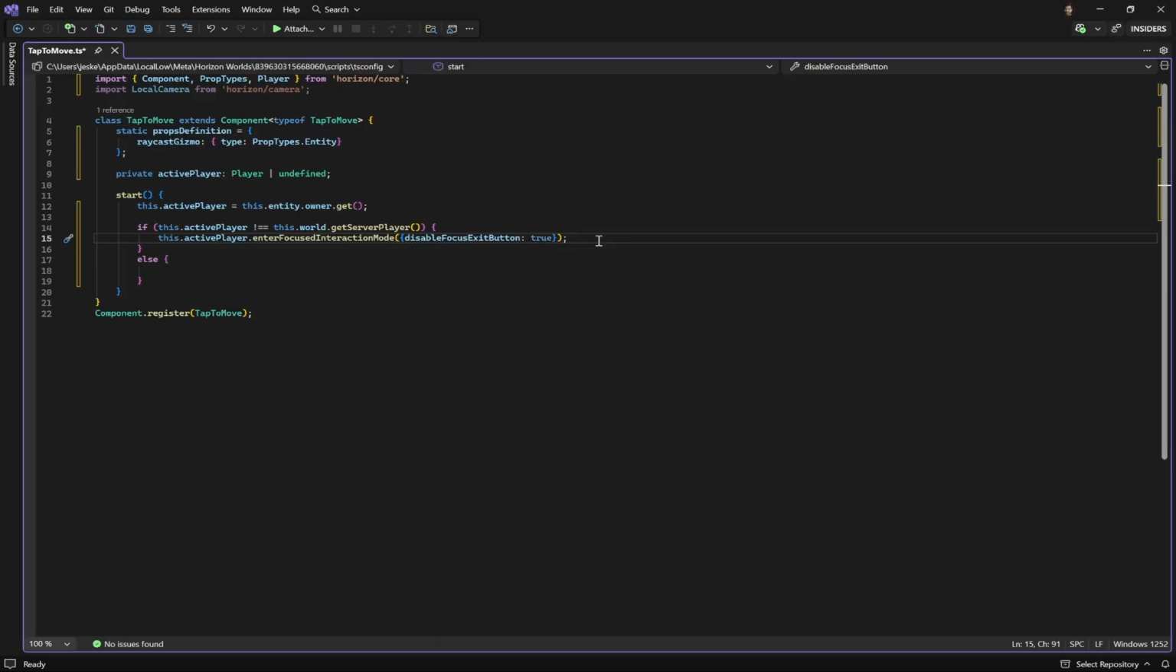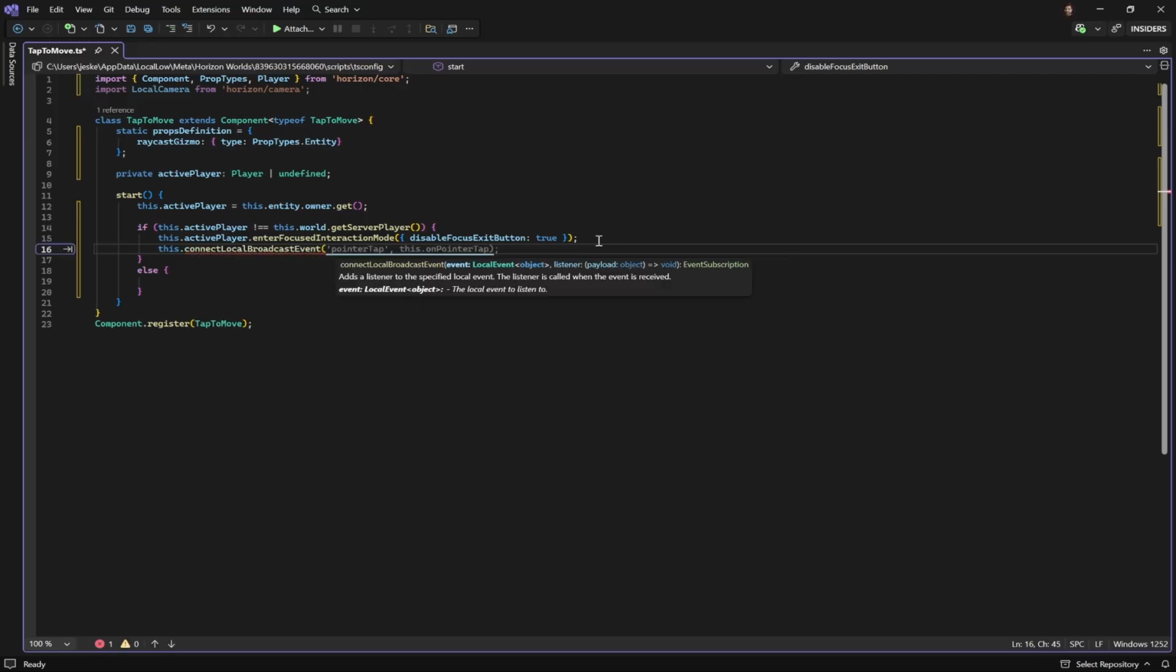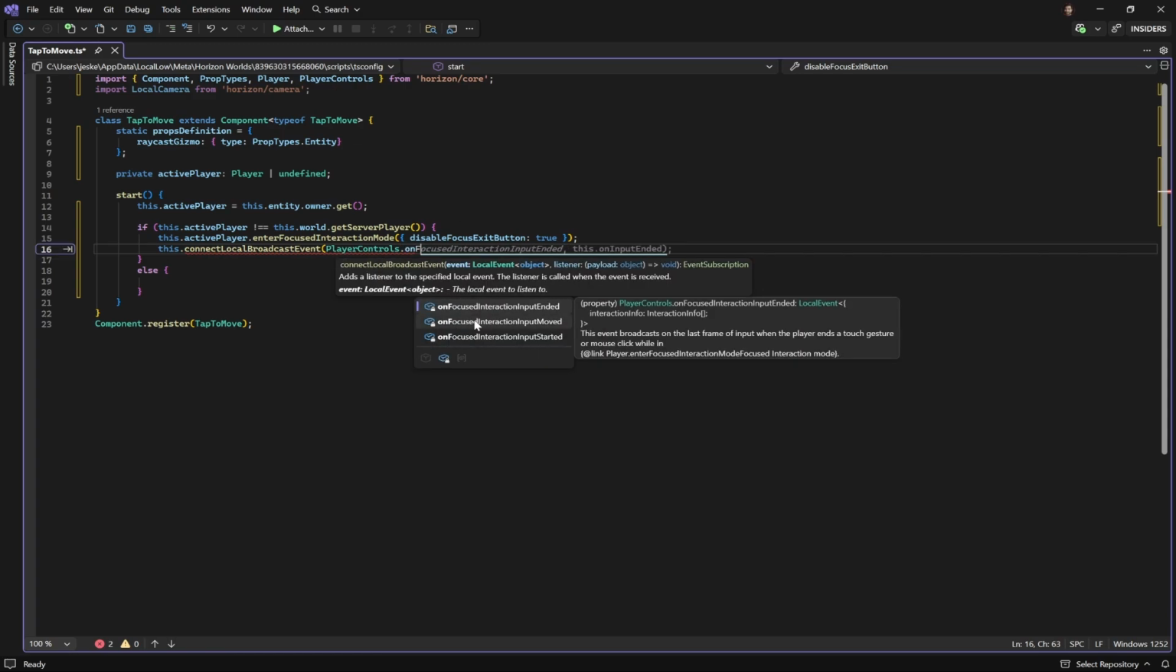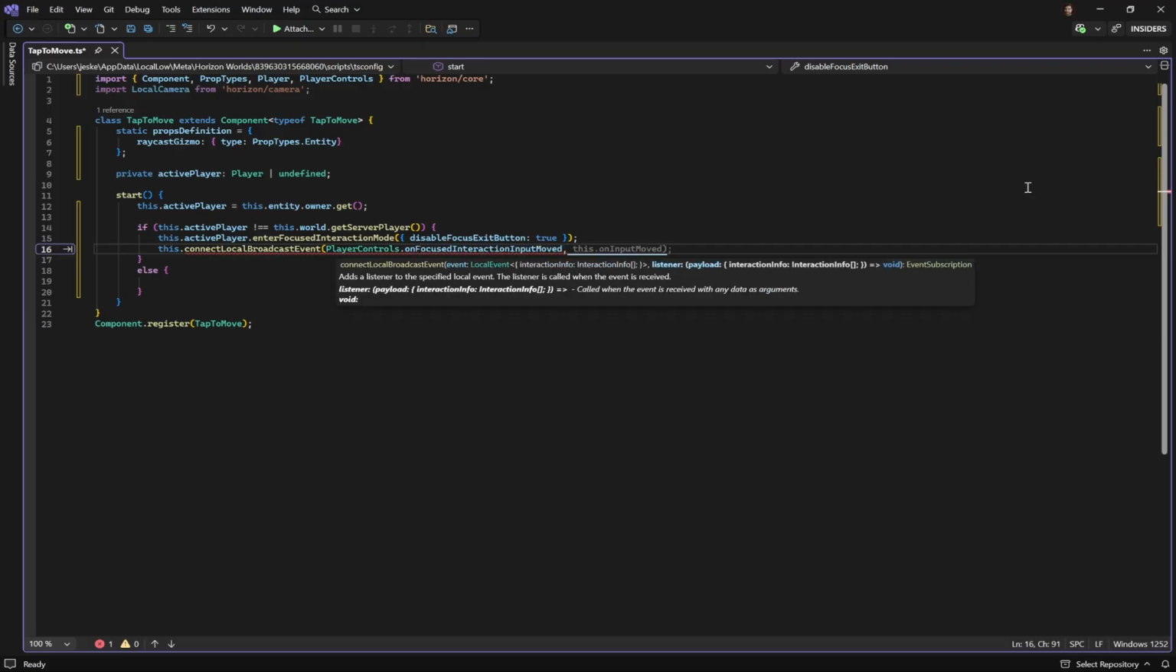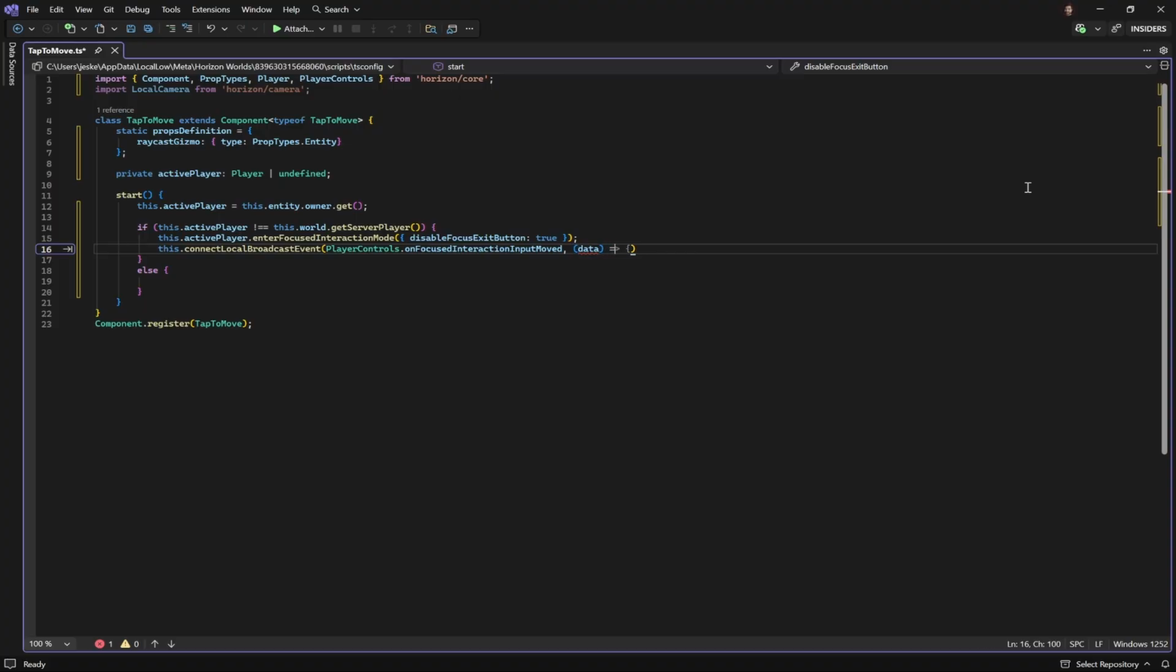The next thing we want to do is connect to one of the focus interaction mode methods. So it's going to be this dot connect local broadcast event. It's going to be player controls, and we have to make sure it's imported. It is, and it's going to be on focused interaction input moved, and it does give us some data. So we're just going to go with data, and then we're going to do an arrow function, and it's going to be this move player to position.